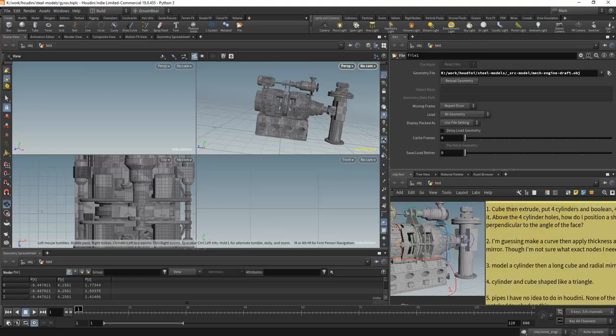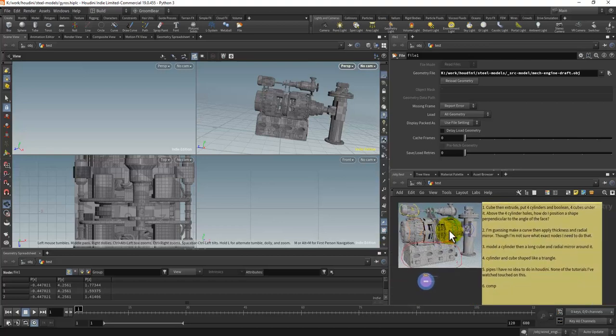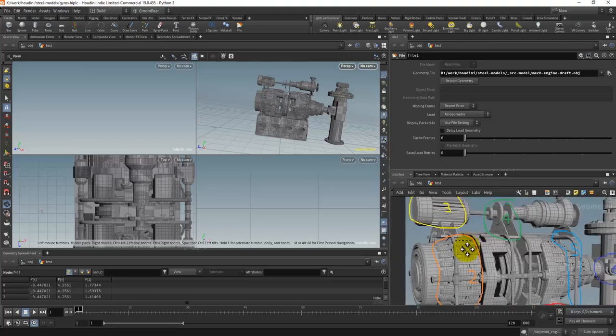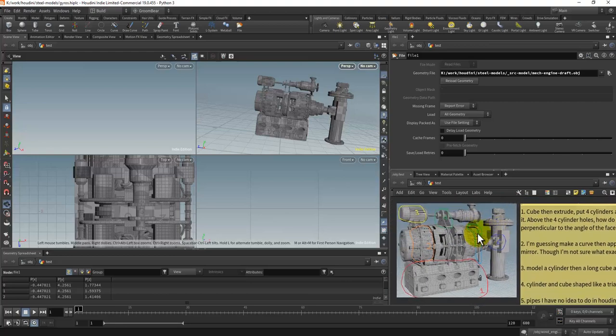So yeah, there are a lot of ways to do things in Houdini. I'm going to tackle this the ways that I know how, but surely there are other, arguably possibly better, ways to go about what I'm going to show you. So I'm just going to walk down the list here.